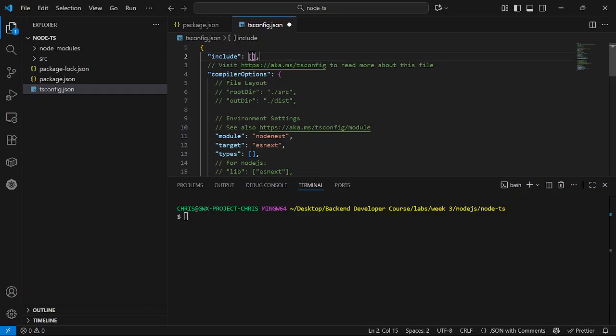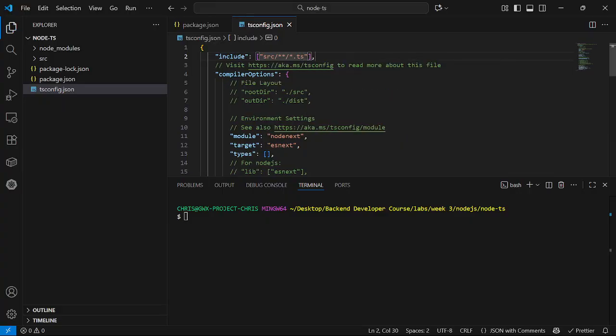I usually like to do it this way. I'll say look inside our src directory, then everything and subfolders too, then anything with a TypeScript extension. That's what you are going to be compiling. That's what we've told TypeScript as it is now.